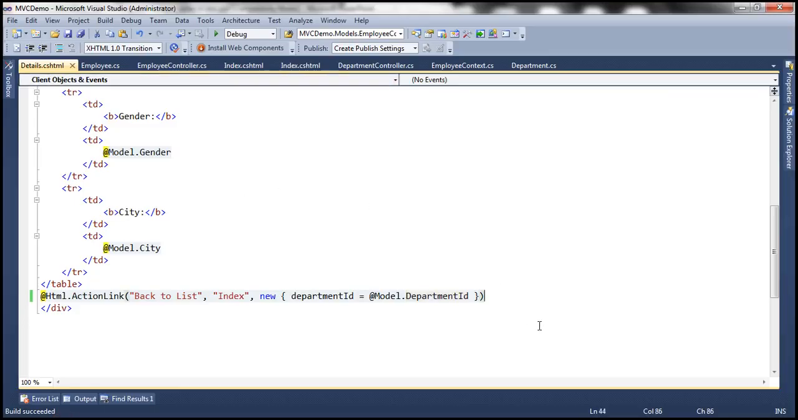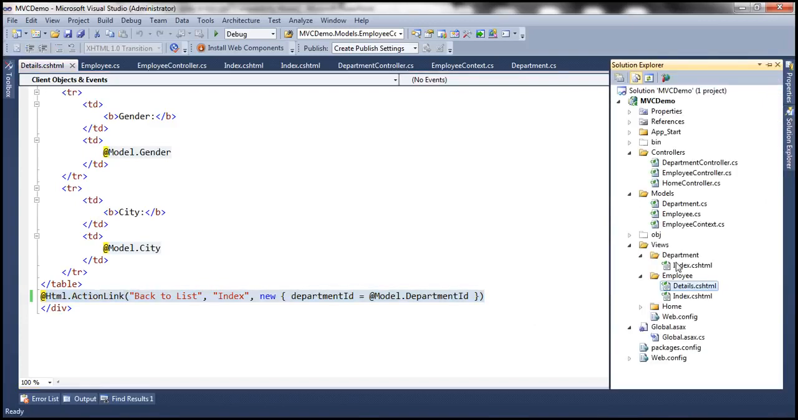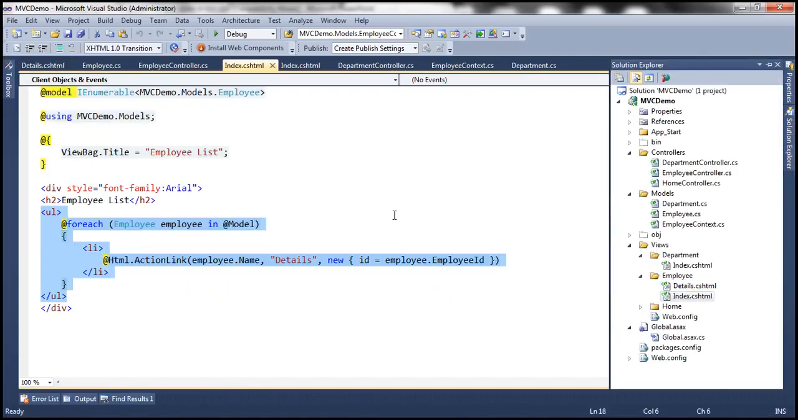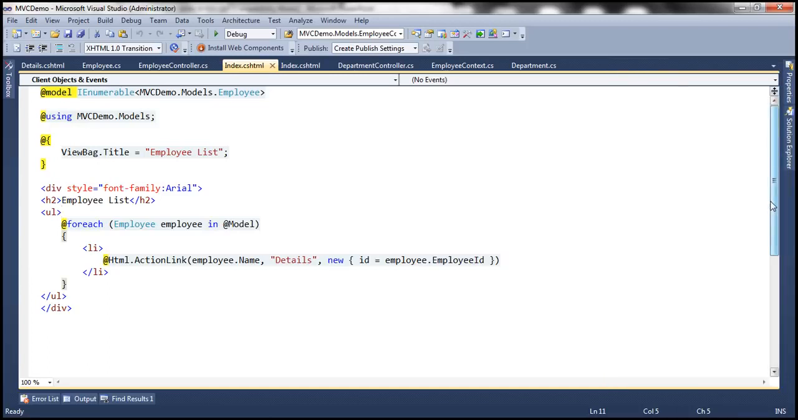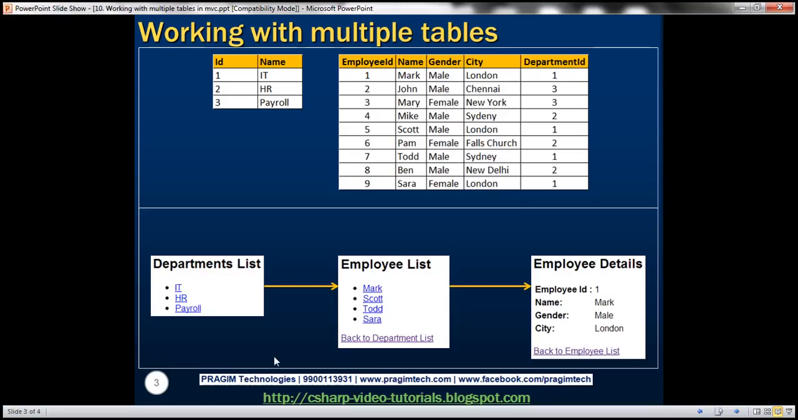So let me copy this and then use it within our index action, index view. So now look at this. We want to go back from the employee list to the department list, and how do we get the department list? We have the index action within the departments controller, so we need to redirect the user back to the index action of the departments controller.